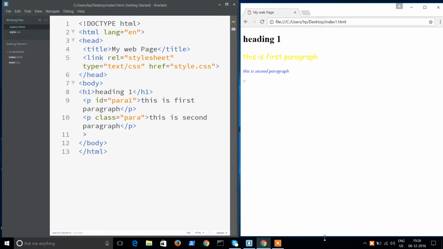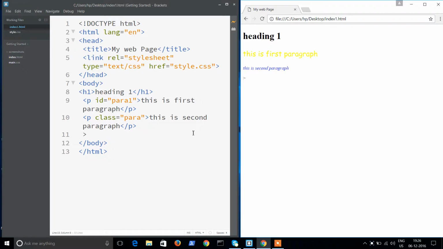So in our previous video we have introduced the concept of what is meant by the CSS and how to link the CSS file in the HTML file, and we have already shown you how to decorate your paragraphs by using the ID and class names. And in this video we are going to show you how to add borders to your web page.